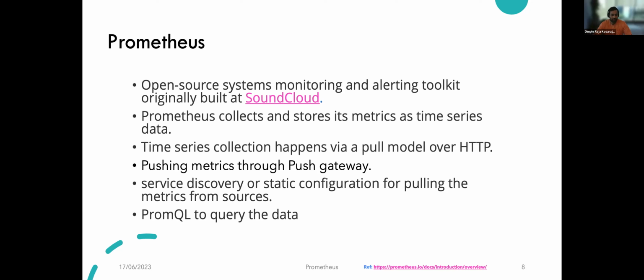Again, Push Gateway is not something you push metrics into Prometheus with. Push Gateway is another piece of software provided by Prometheus. Essentially, you have a service that pushes the metrics to Push Gateway, and you configure Prometheus to pull metrics from the Push Gateway. Again, it is a pull model. Whatever happens, Prometheus always pulls the metrics, but you can use Push Gateway as a kind of gateway to push your metrics. And Prometheus also supports service discovery and static config.